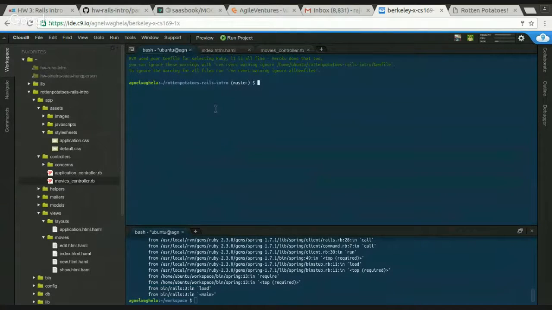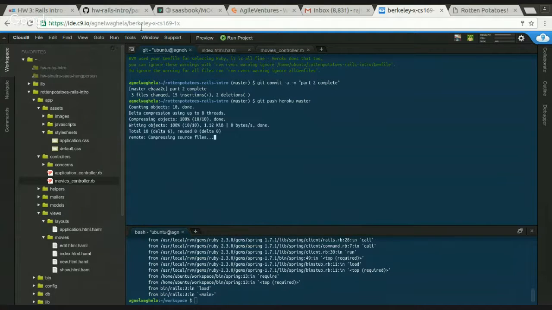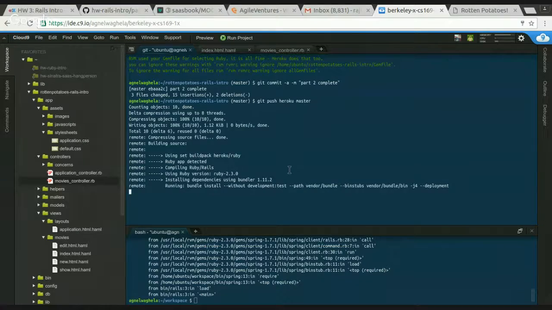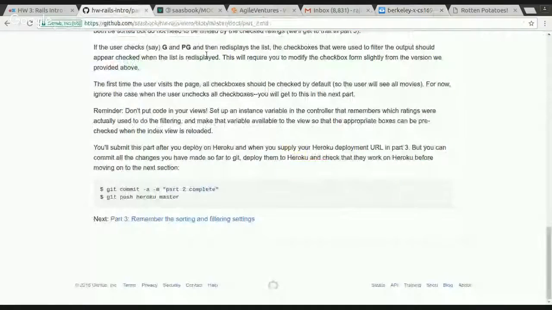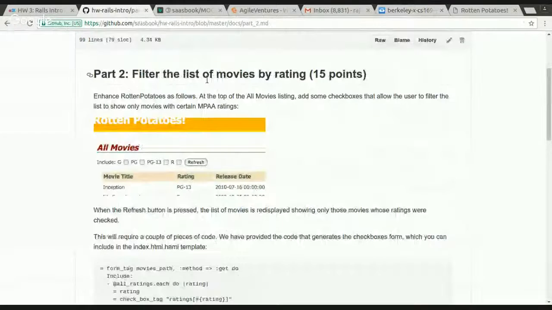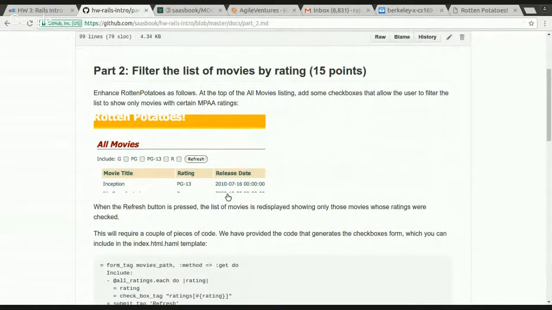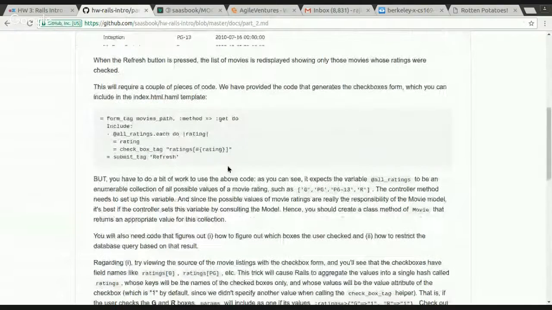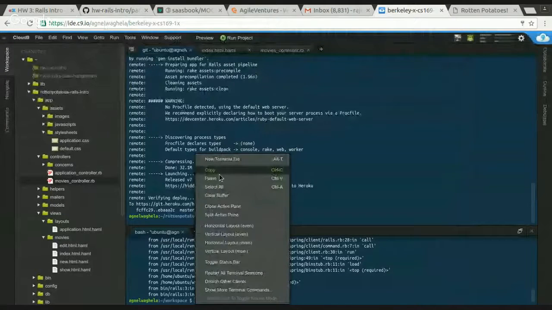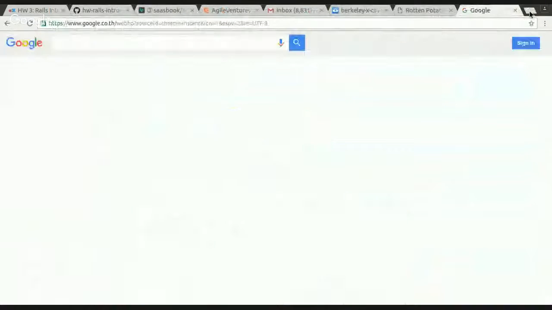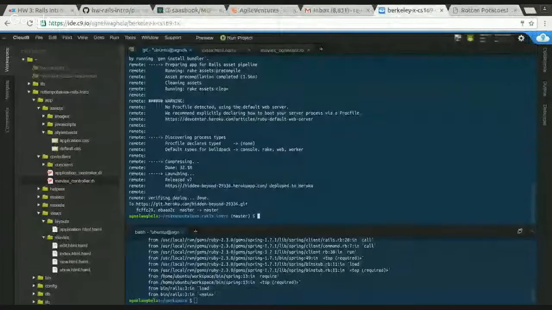Okay, for now, ignore the case that the user unchecks all checkboxes. We'll get to this. So by default, when we view the page of the app, all the checkboxes are checked. They're saying that right now, ignore the case where the user unchecks all the boxes. If the user unchecks all the boxes, we have taken care of that, but maybe they don't want us to take care of that right now. The next one, this will require us to modify the checkbox slightly, which we provided. Okay, great.